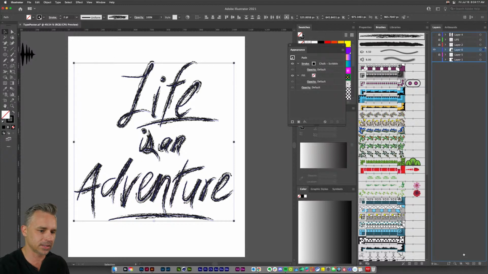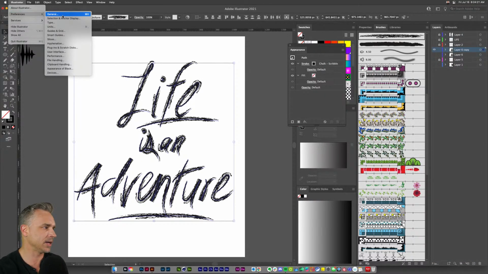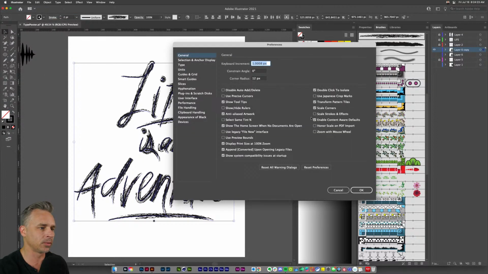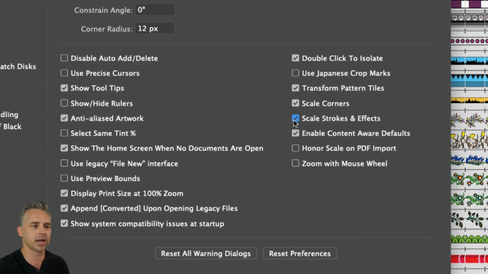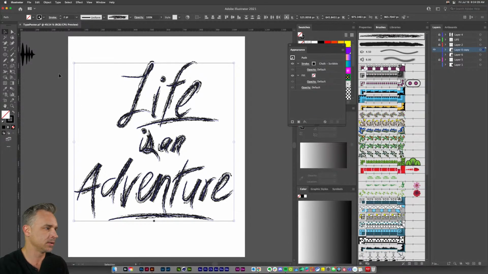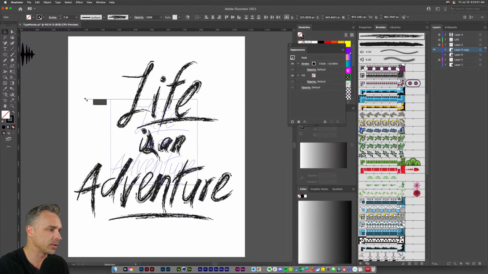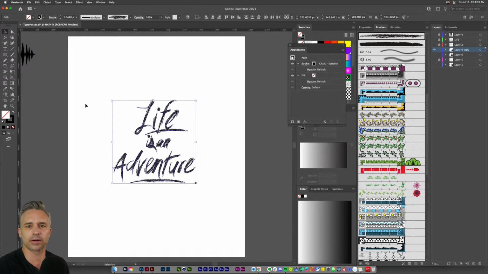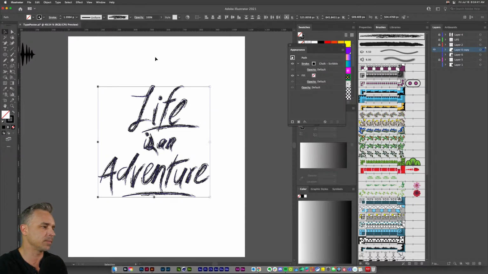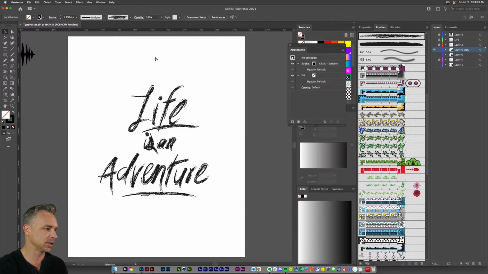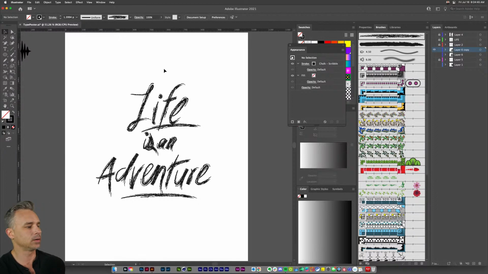Okay, so there we have this. Let's duplicate this. We're going to go back in, go into General and say, hey, you know what? Do scale the strokes and effects, right? Because if I take this and scale it down, it's just going to look better. It scales down the strokes and effects. It doesn't keep them all thick and wonky. I think things look better maybe a little bit smaller.